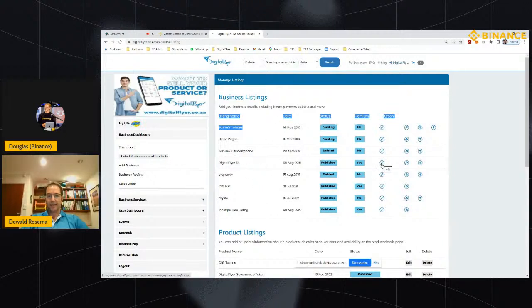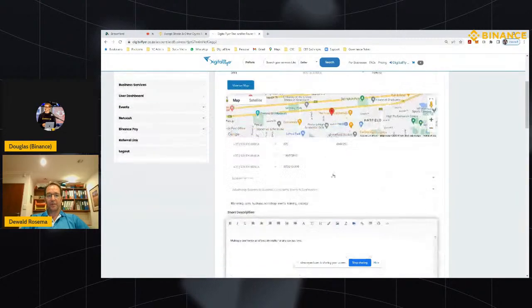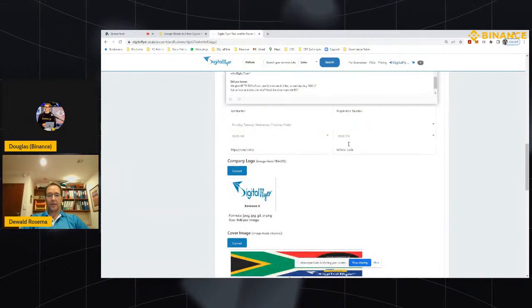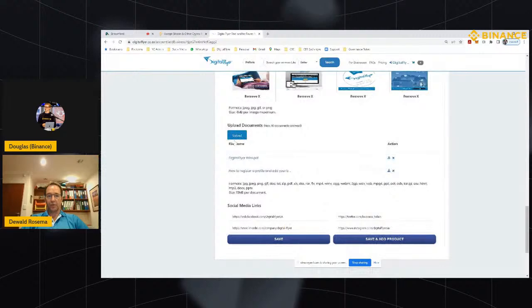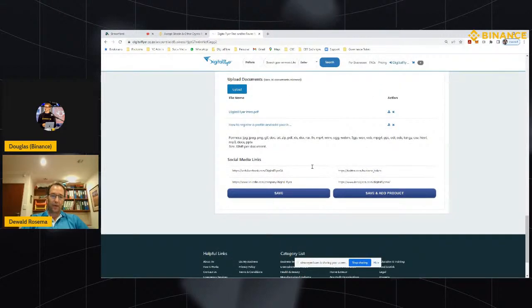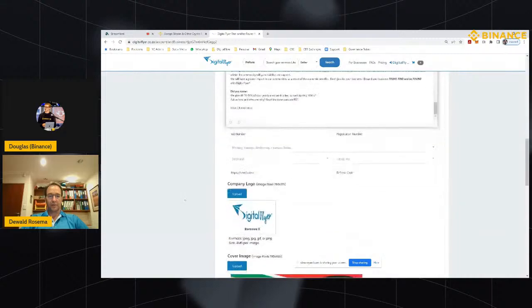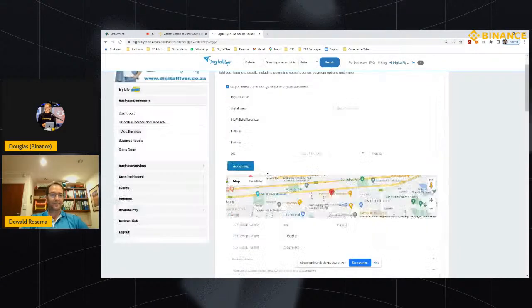But if I now want to edit something, I simply click on edit, and I can go and change my telephone number. I can change my descriptions. I can add videos. I can go and change the images that I'm uploading. I can upload new documents. I can go change my social media links if necessary, or even my operating times. If I decide I only work 3 days a week, then I can come and change it here.